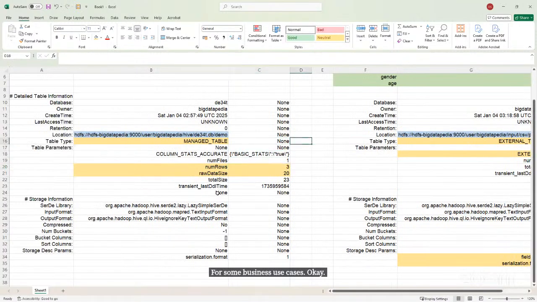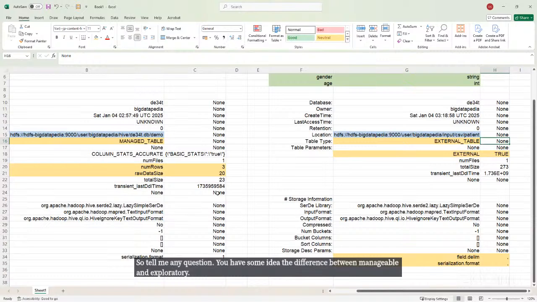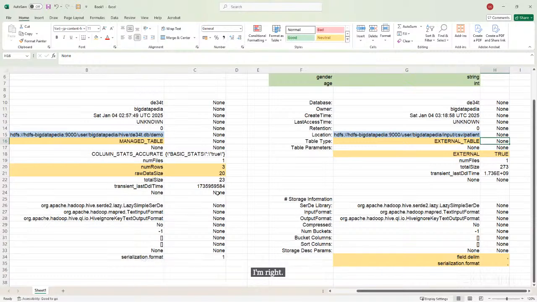So till now, any question? You have some idea of the difference between managed table and external table, am I right? Any question, guys? Are we good to go?